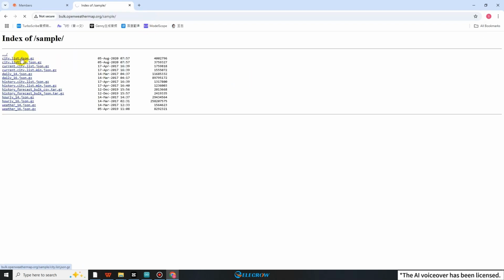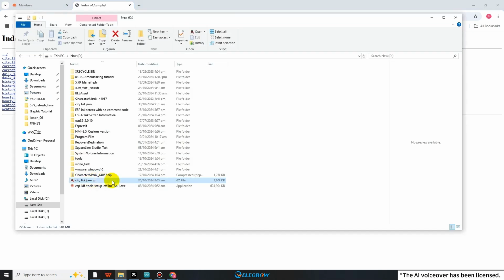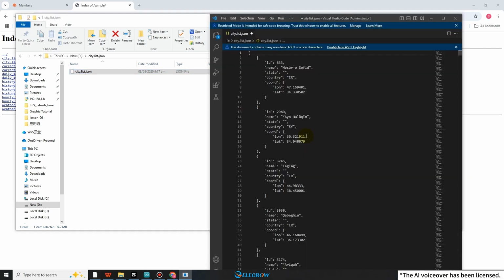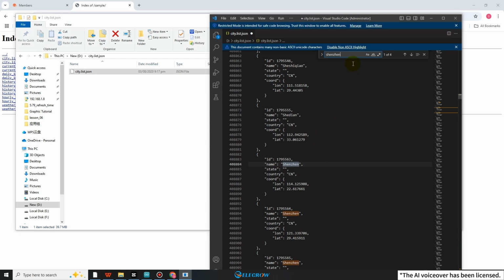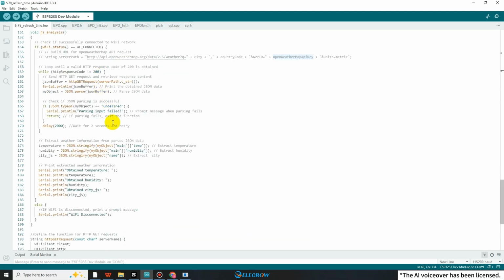After completing this, open this website again. Download city.list.json.gz, unzip it after downloading, and choose the appropriate software to open it. I opened it using Visual Studio Code. Press and hold the keyboard to search for your city. For example, my city is Shenzhen. Get the city number and code. Copy and paste them into the code for replacement. After completing the preparation work, let's enter the JSON analysis function.